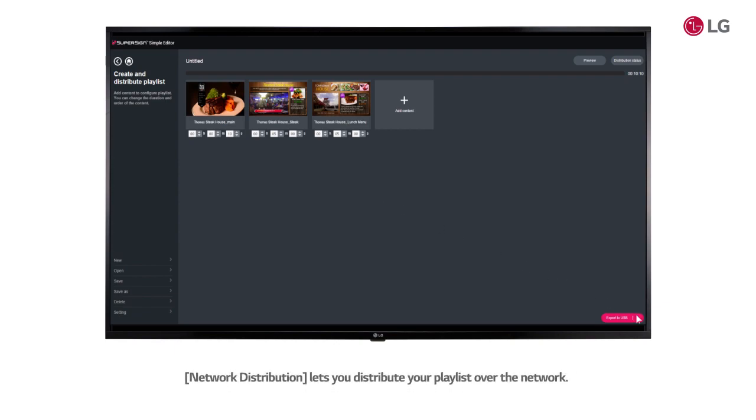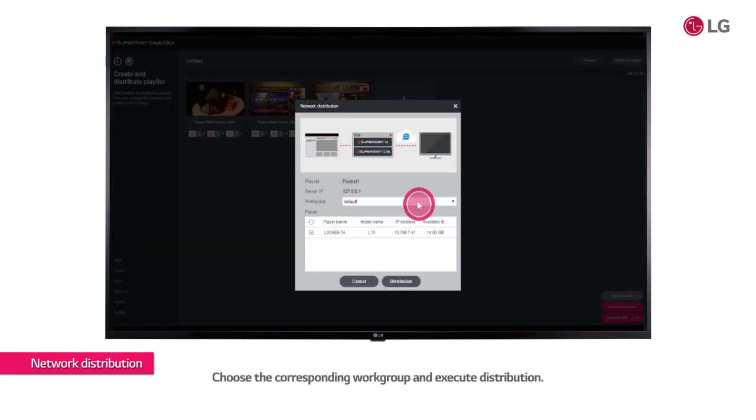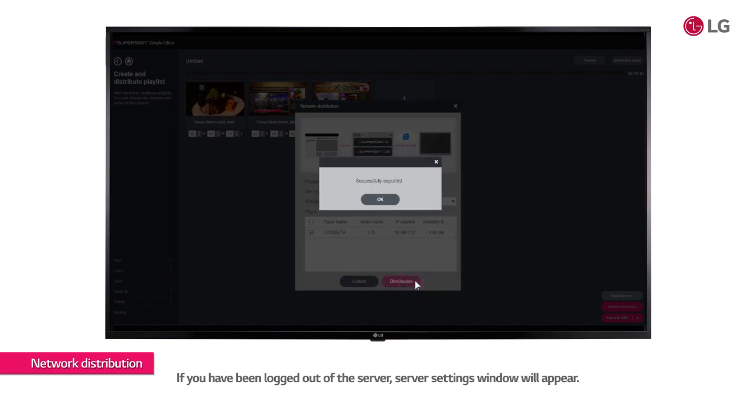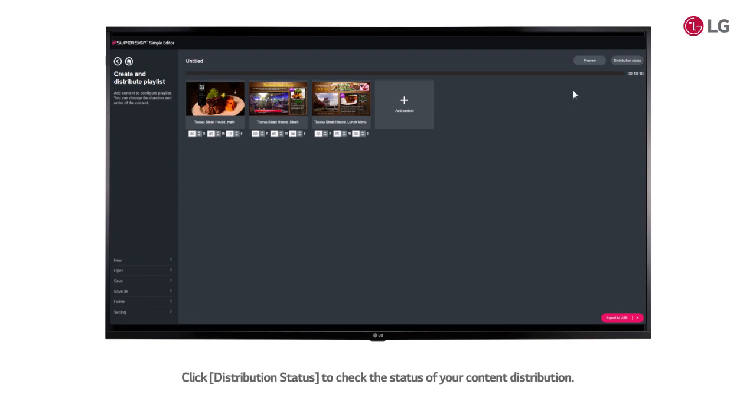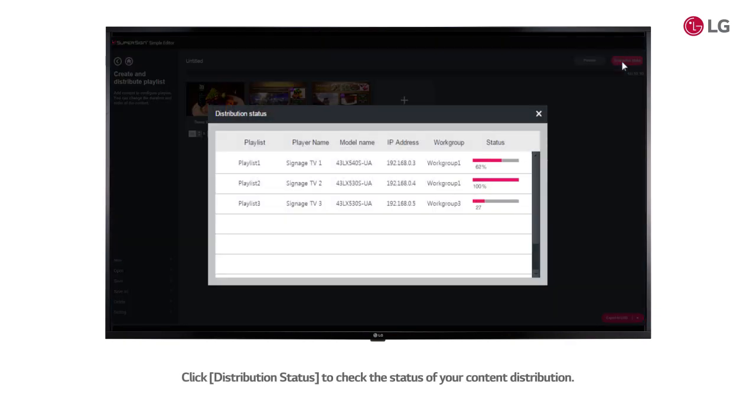Network distribution lets you distribute your playlist over the network. Choose the corresponding workgroup and execute distribution. If you have been logged out of the server, server settings window will appear. Click Distribution Status to check the status of your content distribution.